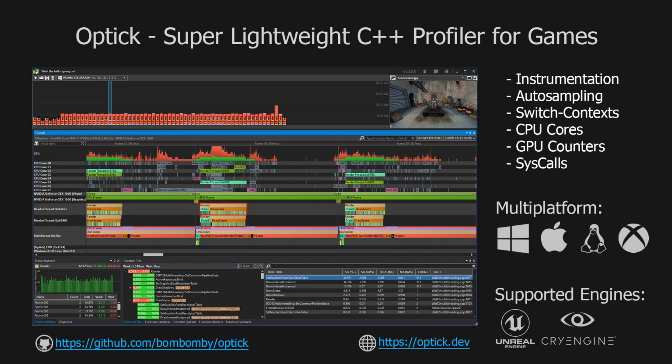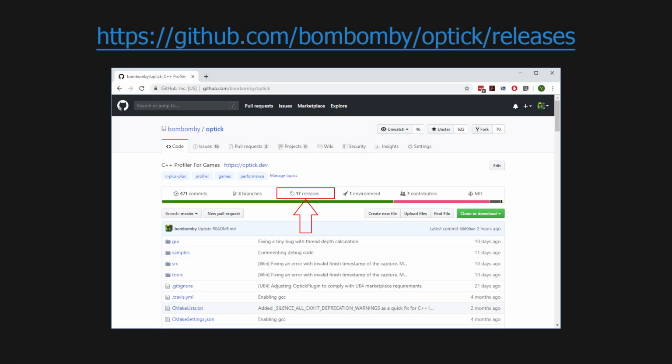Optick is a super lightweight C++ performance profiler for games. In this video, we are going to take a quick look at the features which Optick provides for efficient performance analysis and optimization. Start from downloading the latest available version of Optick from the release section on GitHub.